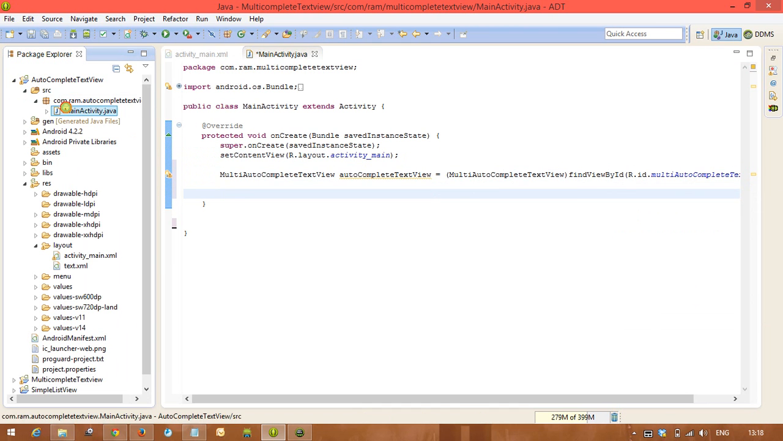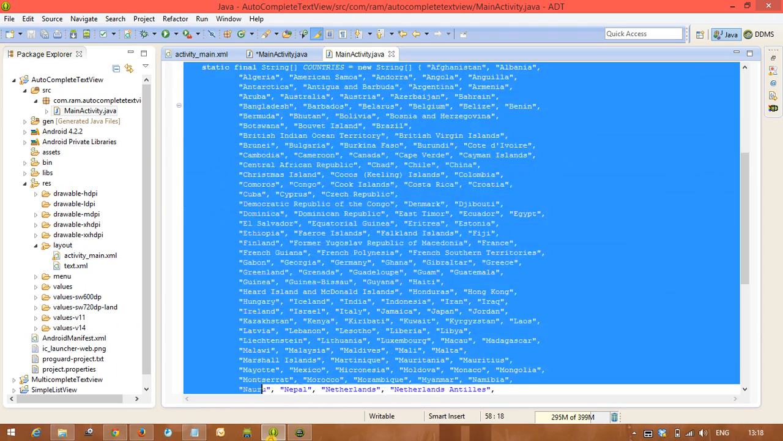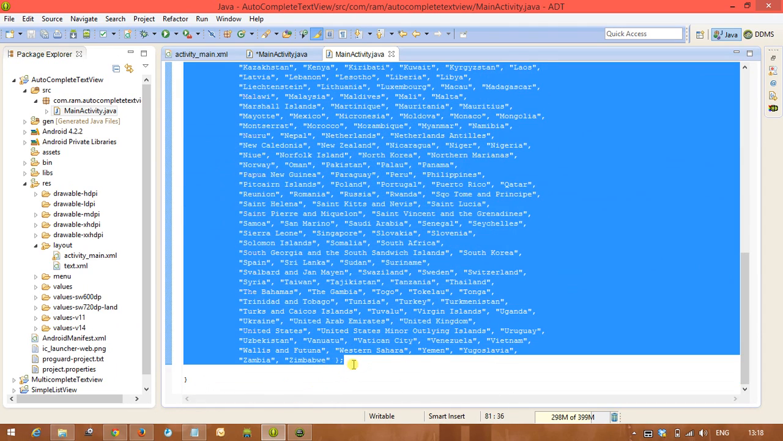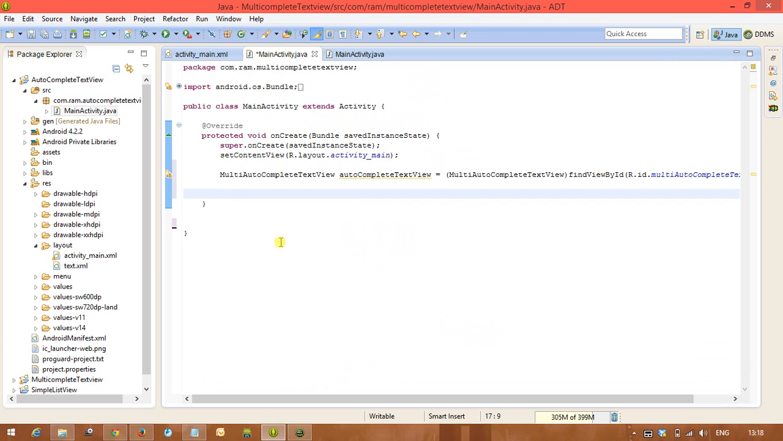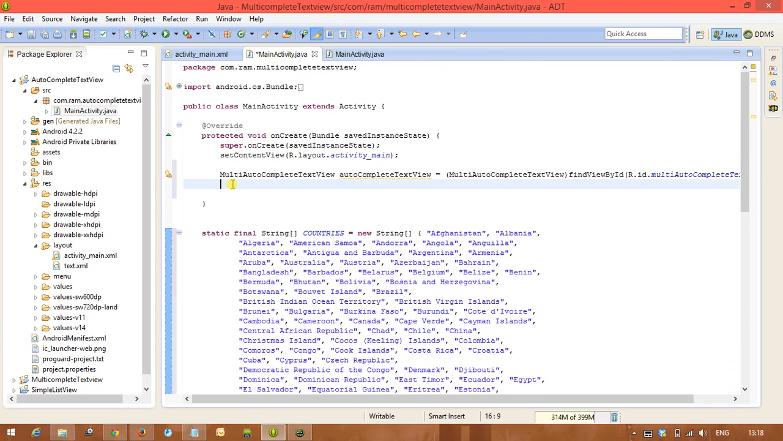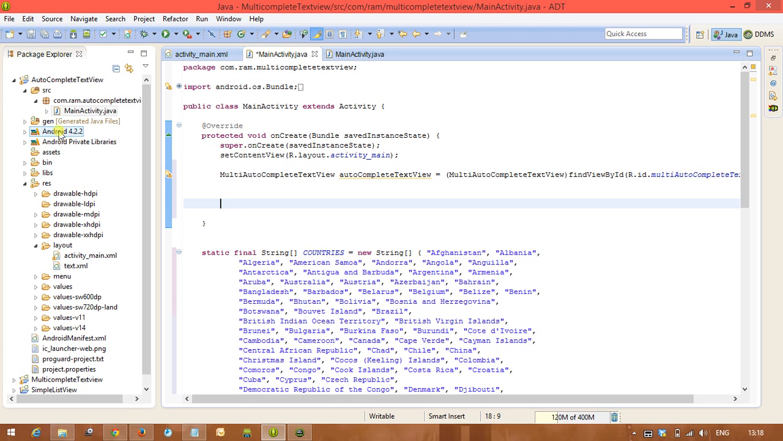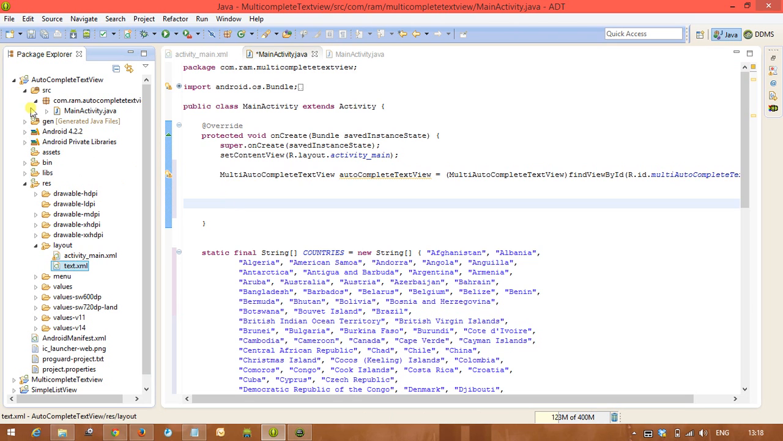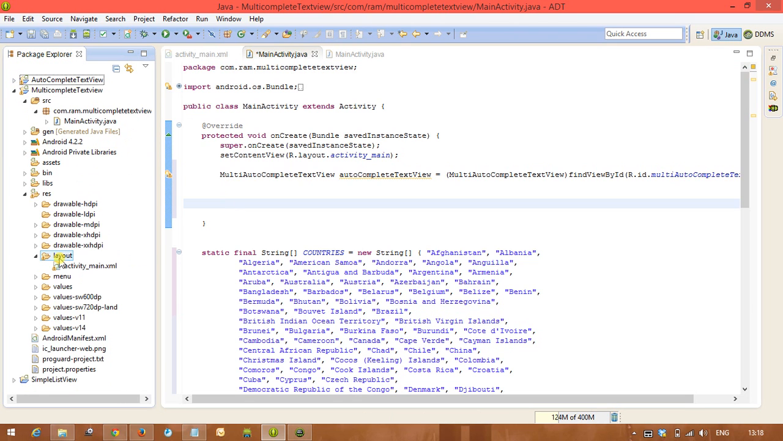Already in the previous example, we have an array that gives you all the country names in the world. We have taken that countries array. The next step is everything is the same. We need to create an adapter object, and for that we need to create one XML file. We are taking that one from the previous example.